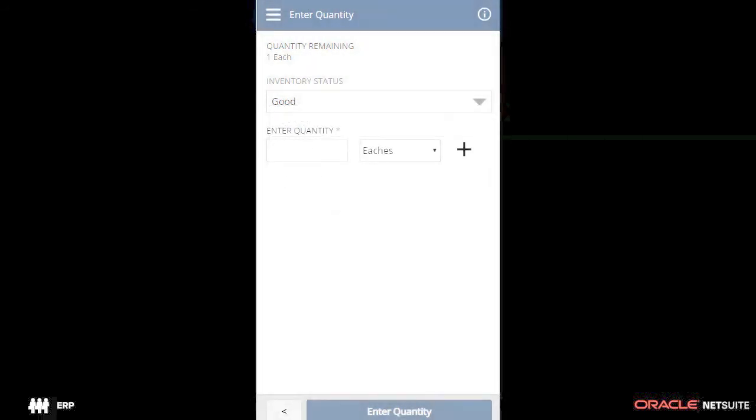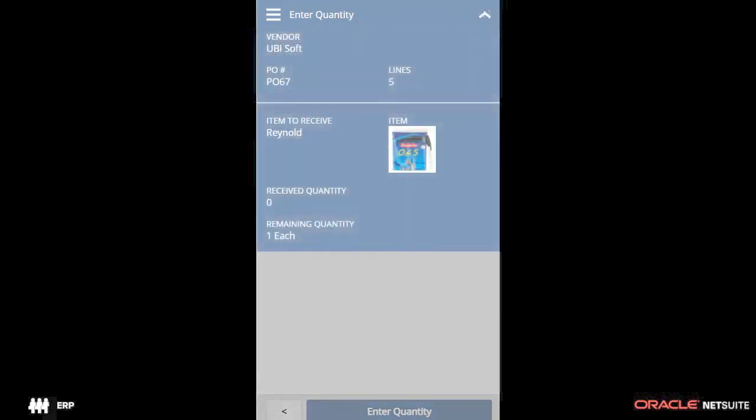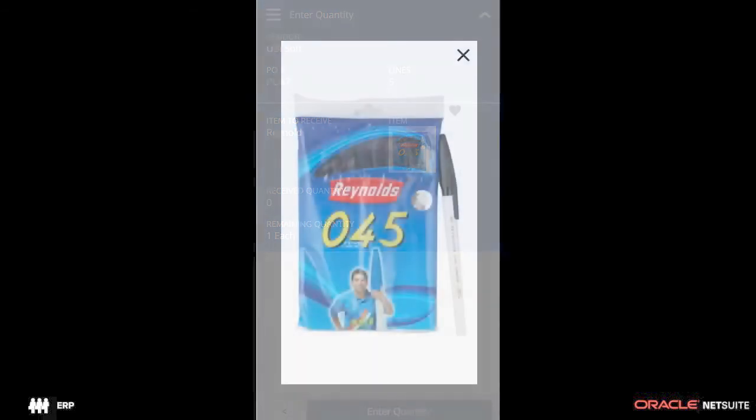But I want to be sure that I have the right item, so I'll tap the Info icon. The Product Information screen displays the item details. In this example, I can verify the vendor name, purchase order number, the remaining quantity, and an item thumbnail image. And when I tap the image, I can see a larger image of the item, providing another way to help us verify that we have the correct item.